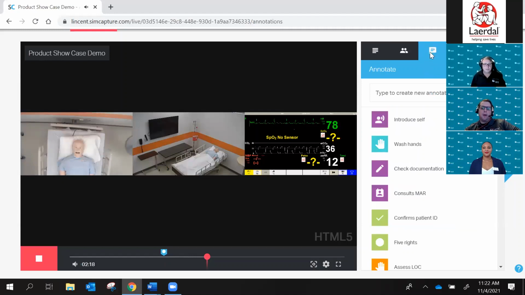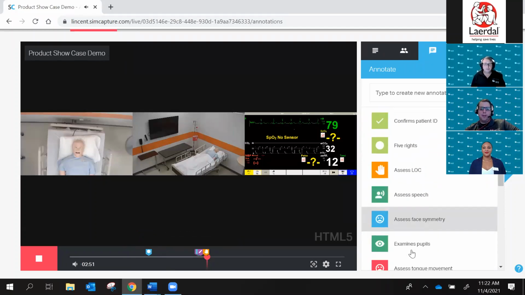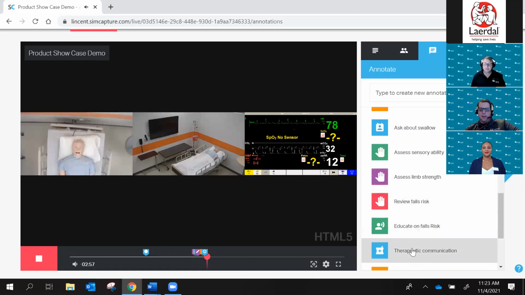Clicking along the top bar here, we can see that now we're into the annotations. We can click these annotations as the students are performing these tasks. So we can go ahead and click through a couple. We can say that they introduced themselves, they washed their hands, they checked documentation. We already placed the ad hoc annotation in here for checking the patient's ID. We'll click through a couple more: assess the LOC, assess facial, and then we'll scroll down and say that they did some therapeutic communication as well.